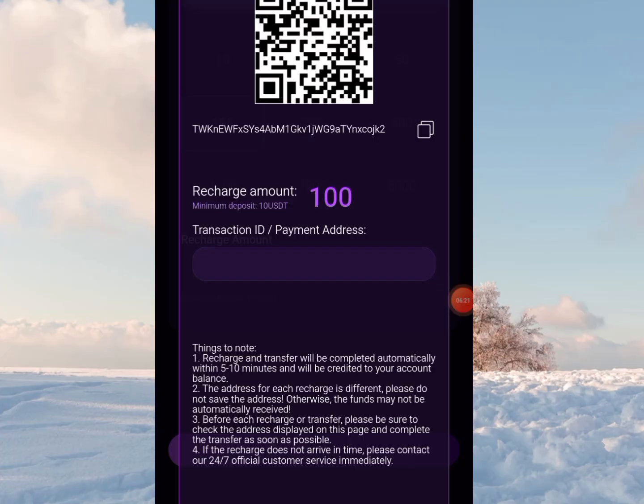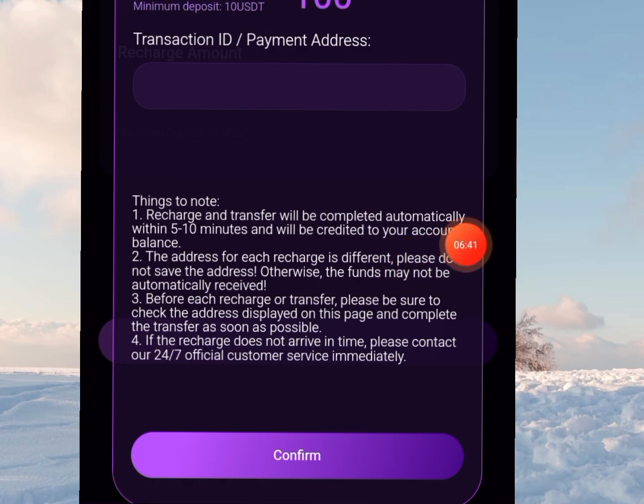A wallet address will be generated. QR code is also there. You can copy this wallet address, go to your exchange and send the same amount you input here. Remember the transaction charge of that exchange, right? Make sure it is not included in the amount you're expecting to receive, and you send. Recharge and transfer will be completed automatically within 5 to 10 minutes and will be credited to your account balance.